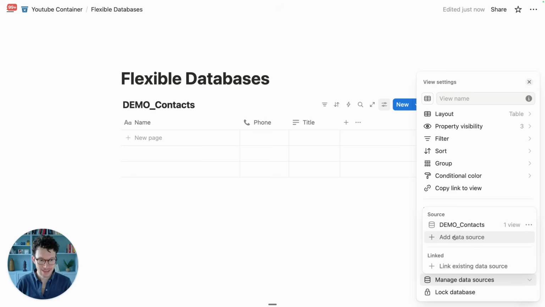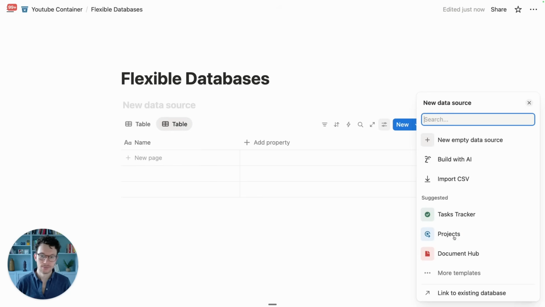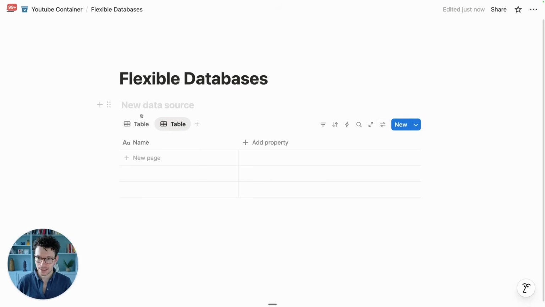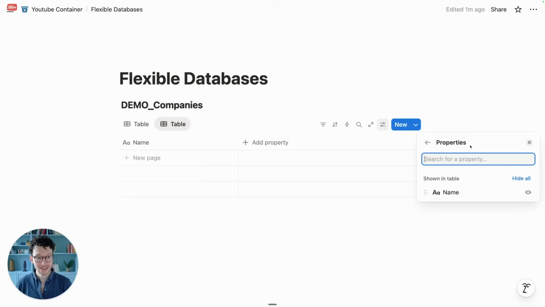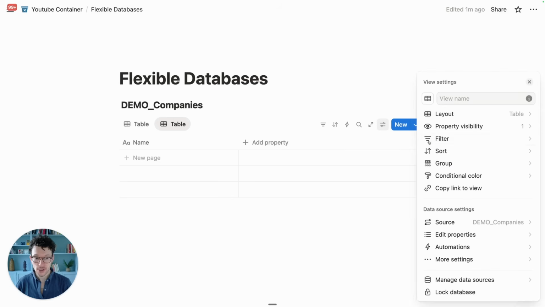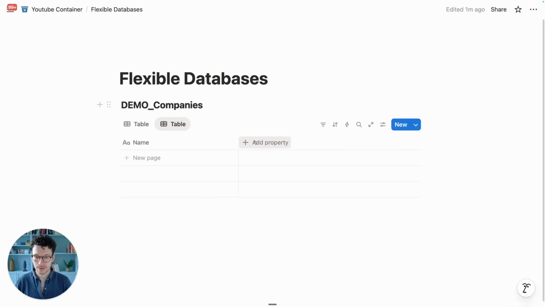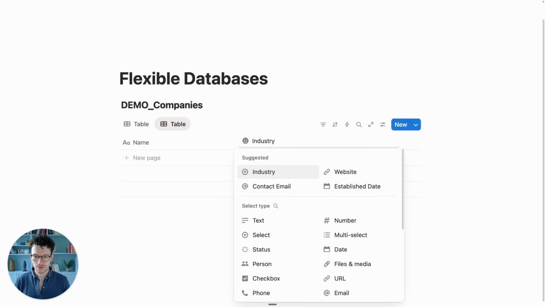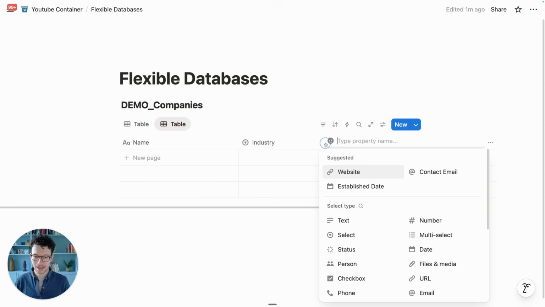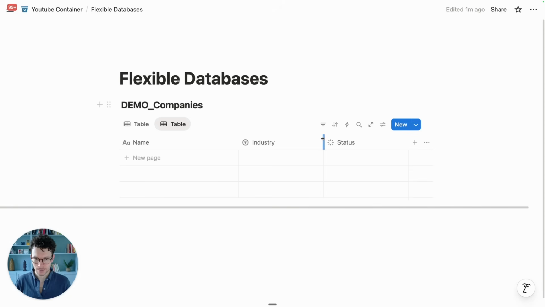So let's do this. Let's add a data source and let's call this new empty temp data source. Let's call this demo companies. And here you see I have a fresh set of properties. This is not a new view for my first database. This is completely independent. We see this if I go to my properties, I don't see the other properties here. So for a company, what might I have? I might have something for the industry, let's call it that. And maybe, if this is my CRM, a status property.